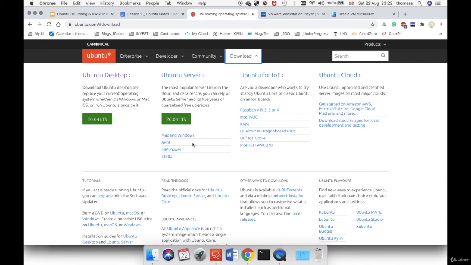I've downloaded it on my lab machine. So that's all the essentials ticked. With that now, let's boot into the Ubuntu operating system.